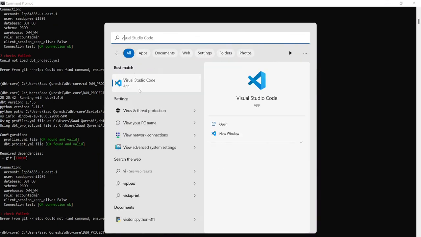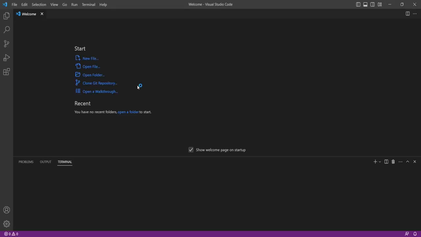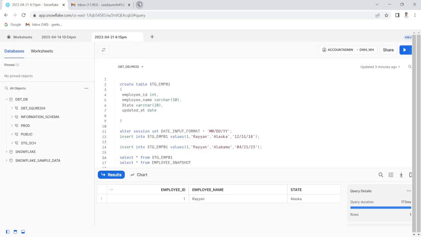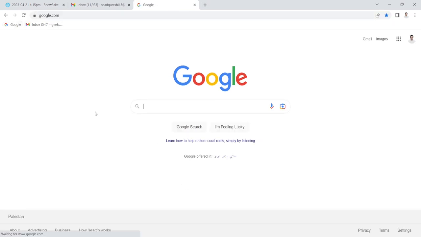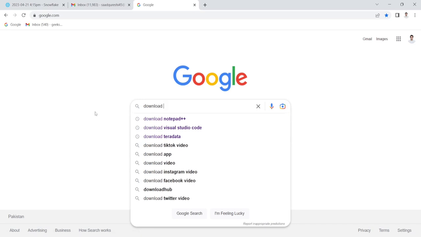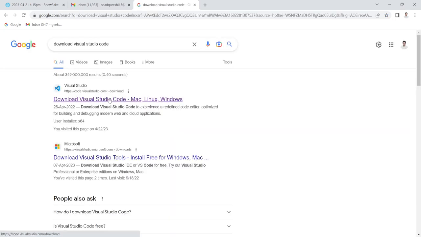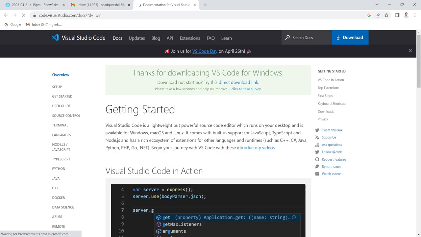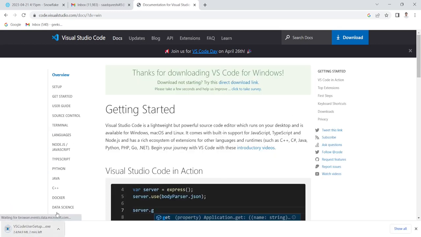Visual Studio Code. If you do not have this Visual Studio Code, you can download and install this on your system. Since I already have it in my system, I'm not going to install it. You can download this from the Visual Studio Code download page, for Windows, and from here you can install this on your system.